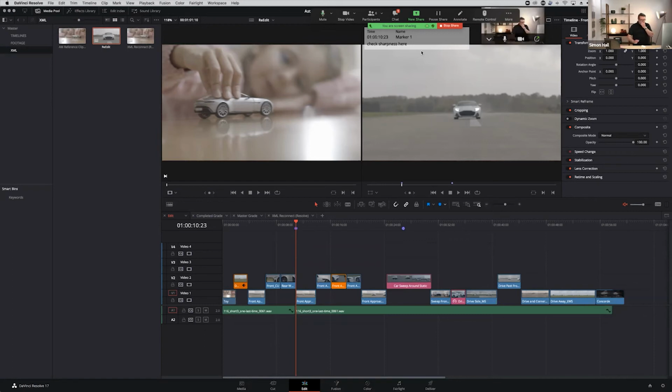So what about grading projects as well? Just some of the techniques that if you're working remotely with other people, what about grading projects?